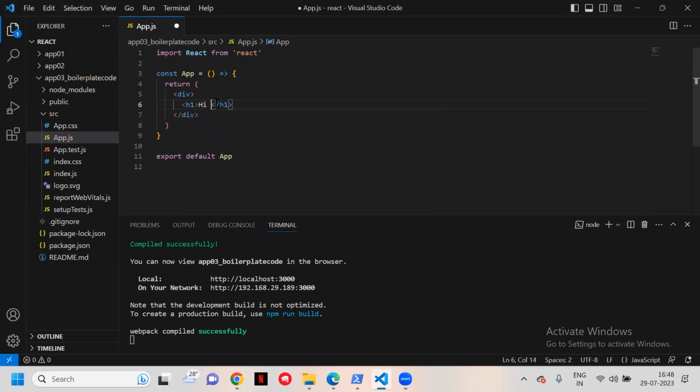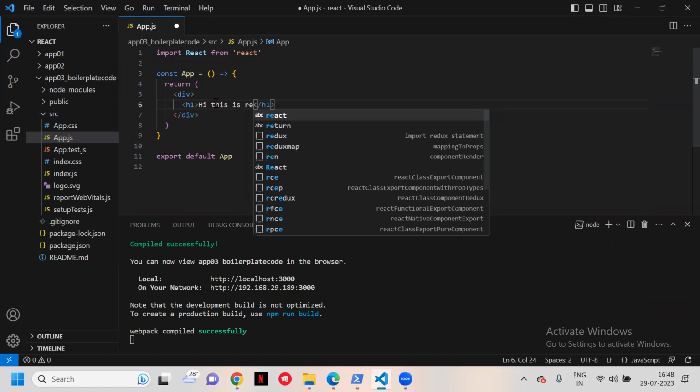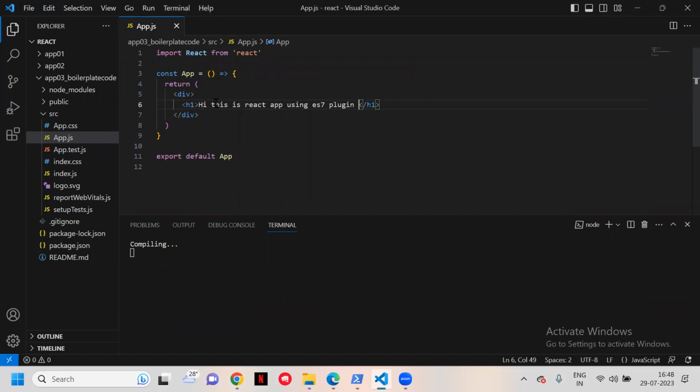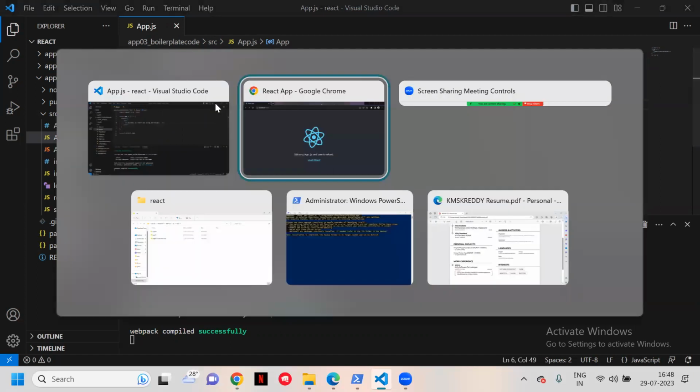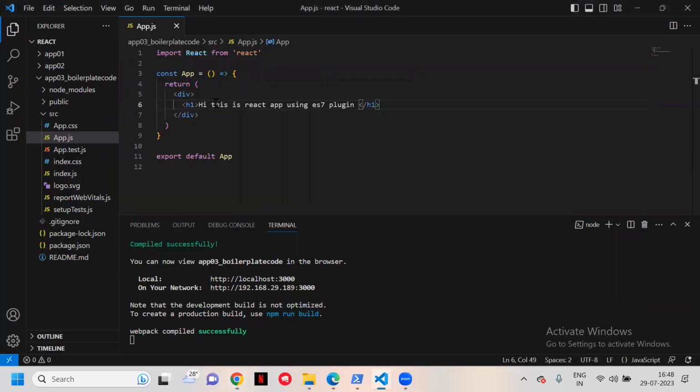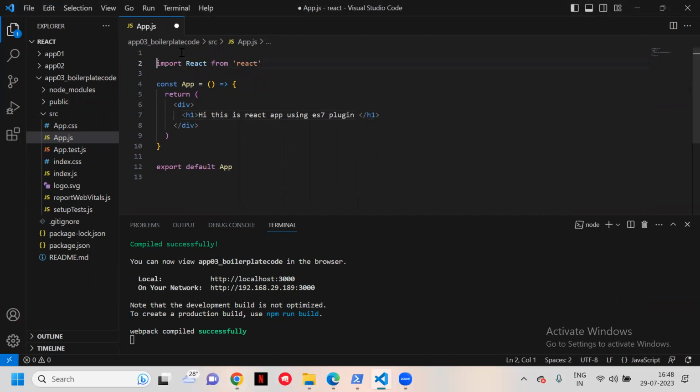Hi. This React app, React app using es7 plugin. Okay. I'm just saving it. Yes, compiled successfully. So this is my third program. How did I write this third program? RAFC. Just remember this one. I'm just commenting that one above this one.